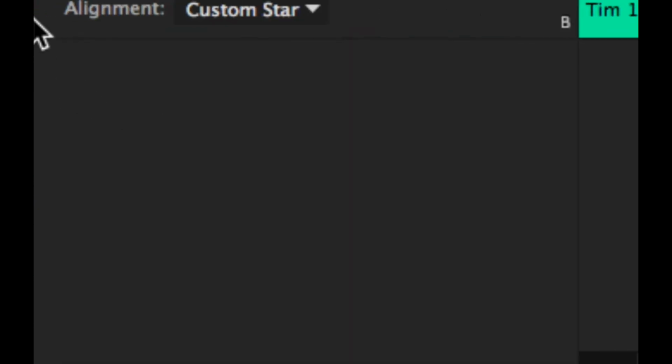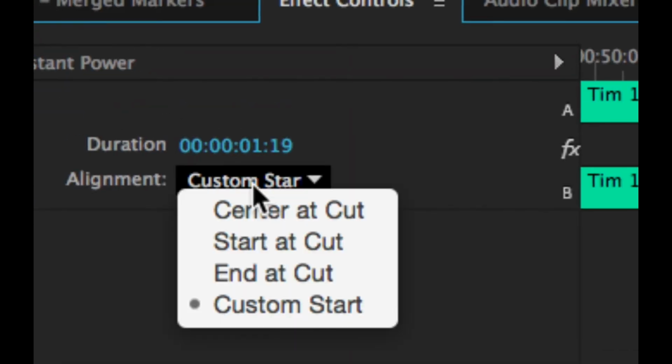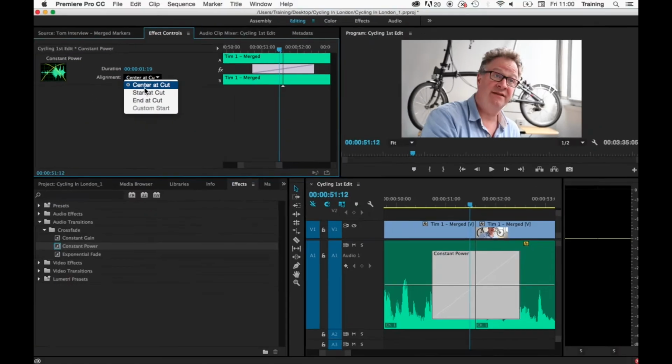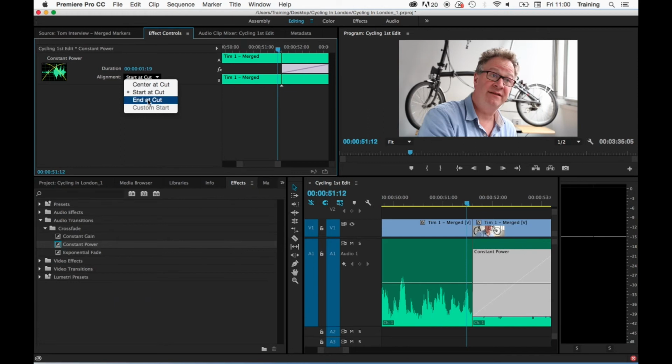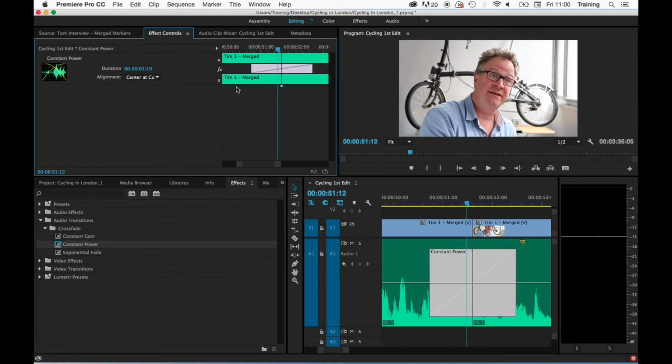Finally, also in the Effects Controls window, if I want to reset my transition, so set it back to center at cut or switch it to start or end at cut, there's a little drop down menu that allows me to do this. And these controls here, in terms of duration, alignment, and the graphical controls over here, are the same controls that you would see when you applied any of the other two audio transitions, or for that matter a video transition.